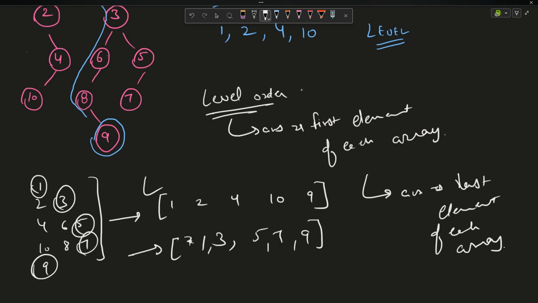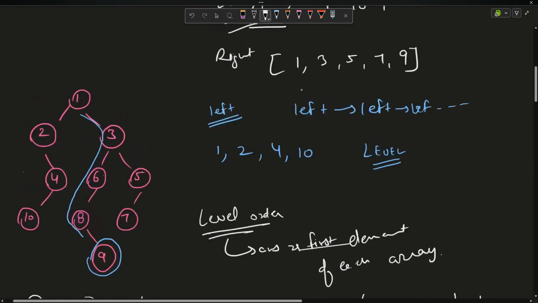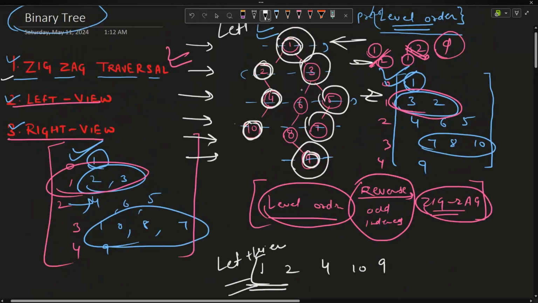So this is my left view and this is my right view. That is all you have to do. Just give me the level order traversal. So if you take the first elements, you will get the left view. If you take the last elements, you will get the right view. That is all. So we will be coding the zigzag traversal, left view and the right view subsequently, and we will be showing you the code. So please stay tuned.